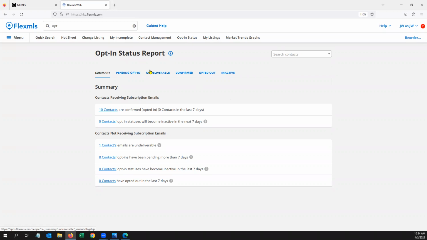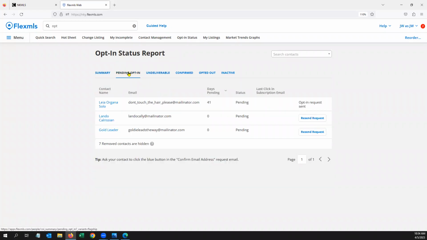This is where you want to focus though. You set this reminder on Thursday morning, Friday morning, takes you a couple minutes. I go to pending opt-in. So the first thing that jumps out is Leah has been pending for 41 days. And when you check this yourself, you may notice that people are pending for a month, 2 months. This means even though you save that search and set up subscription, they are not receiving any of those listings.